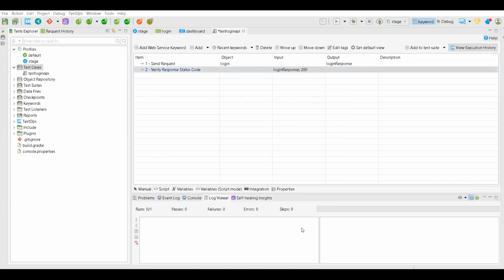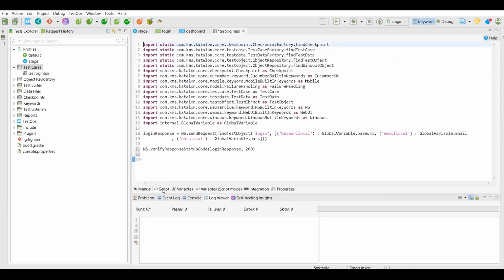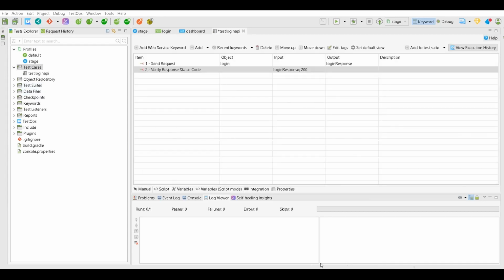And ready, guys? Input is this. See, response object, variable, login response. You need to type this. That's why I gave you. Okay. Everything will be present in script level. You can see that what is login response. It is sending a request with the login object, base URL, email local, email password, right? And then checking whether the status code of login response is 200. Okay, everyone done? Type 17 if you're ready for next step.